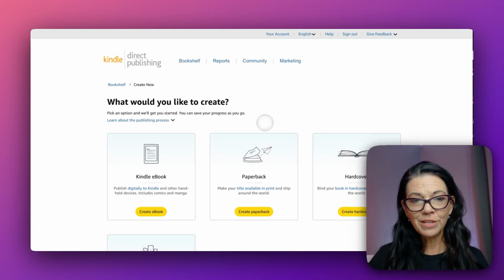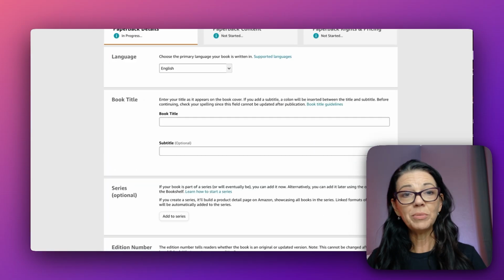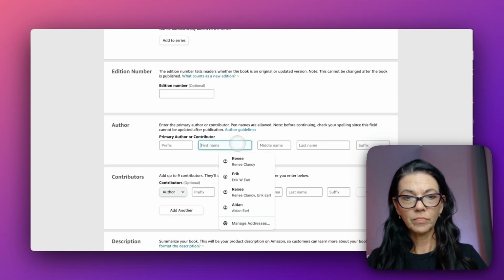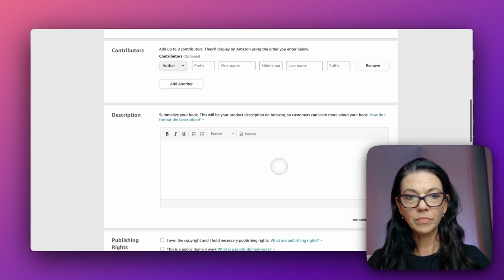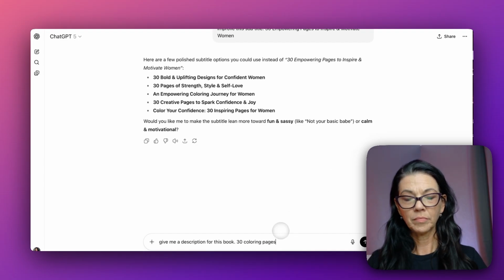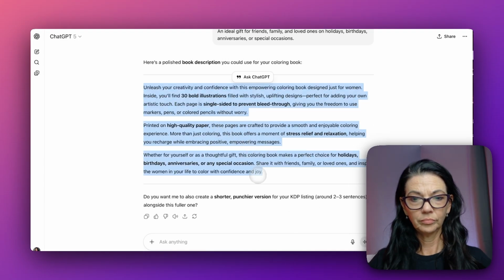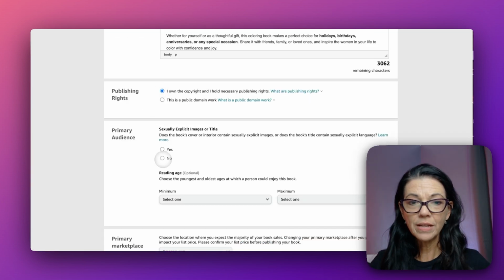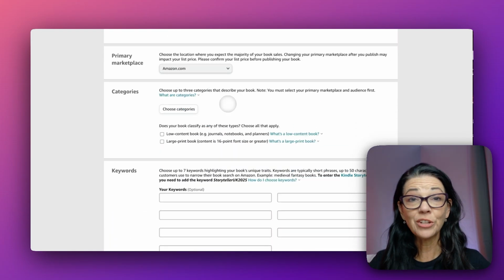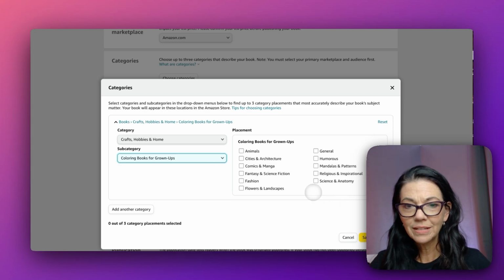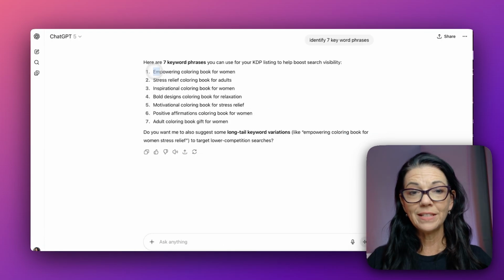Okay, here in KDP, let's dive through this process. We're going to be doing a paperback, our book title, now for our description. I'm going to have ChatGPT help me out. I own the copyright, no explicit images. Now let's look at our categories. Coloring books for grownups. I love that that's a category now. And here are my keyword phrases.